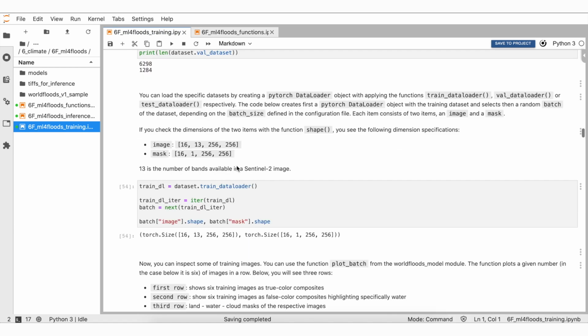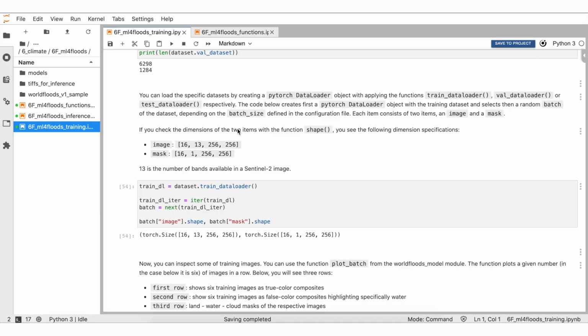The next step is then to load a specific data set by creating a PyTorch data loader object, which applies the functions train_dataloader and val_dataloader. And so the code below creates first a PyTorch data loader object for the training data set, and then selects a random batch, or a random list or number of items of the data set, depending on the batch size that was defined in the configuration file. And each item consists of 2 items, an image and a mask item.